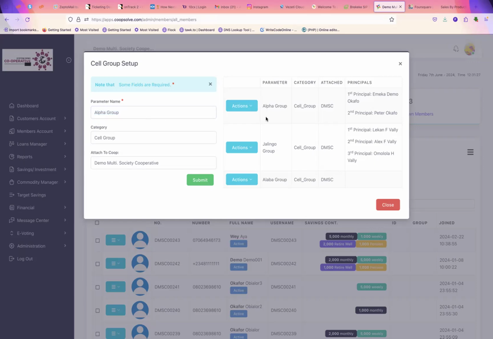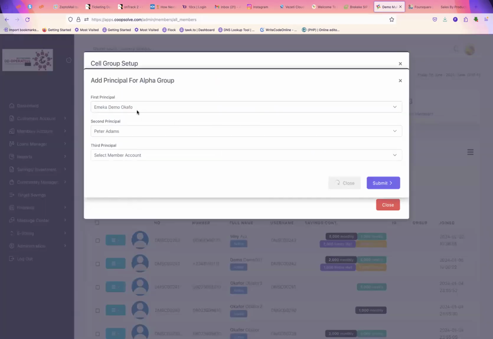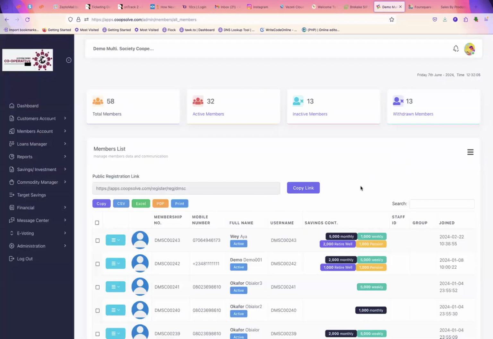Now I want to show you some additional features. This is the alpha group that has been created. There are some actions under here. This will delete the group, but here you can also assign principals to a group. If you click on assign principals, you'll be able to select the first principal from the list of your members and the second principal from the list of your members. This group called alpha group can have up to 3 principals. However, you must assign a minimum of 2 principals. Once you do that, you submit, and that will create that group for you.